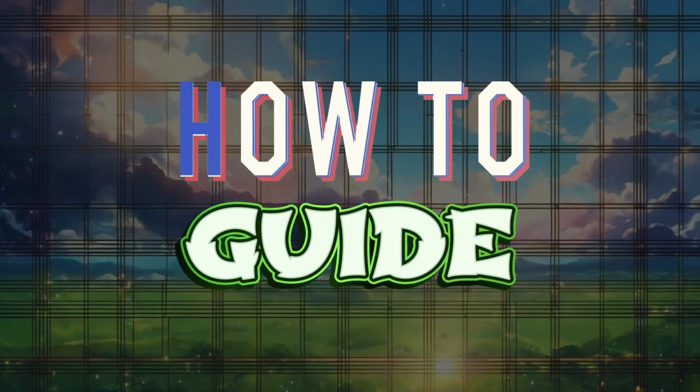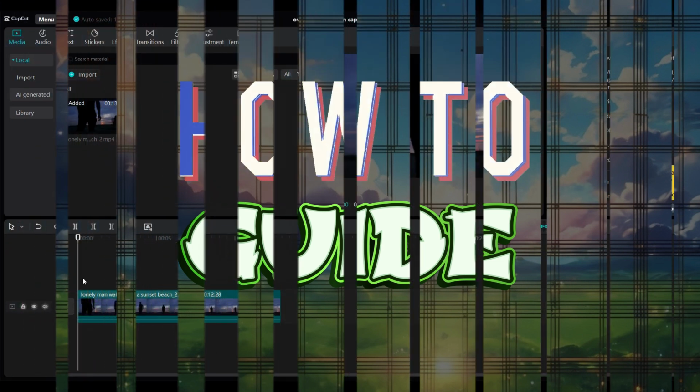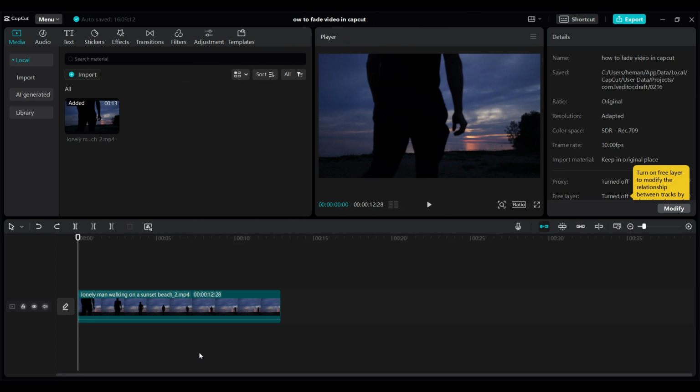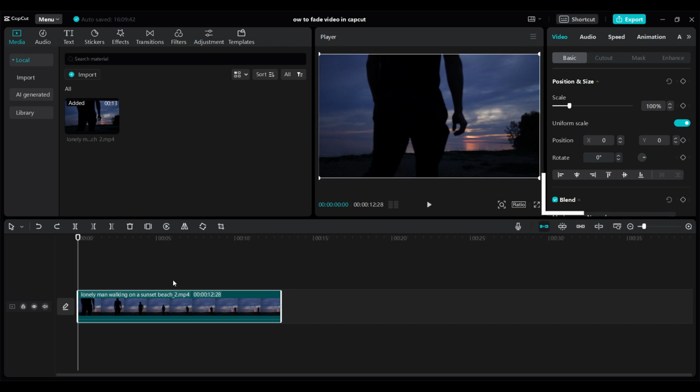In this tutorial, we're gonna look at how to fade videos in Capcut PC. Now let's begin. I already have a video dragged into the timeline. Right now I'm simply gonna click on this video and a new menu tab will open at the top right.